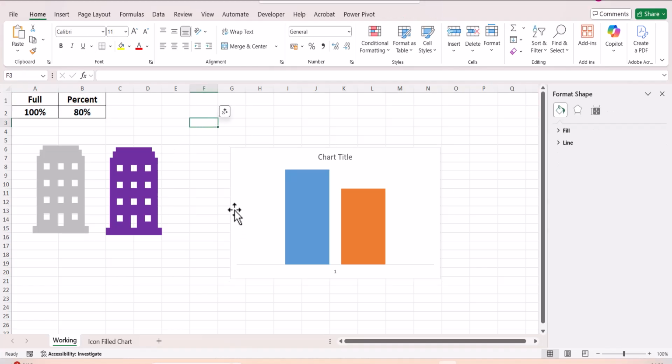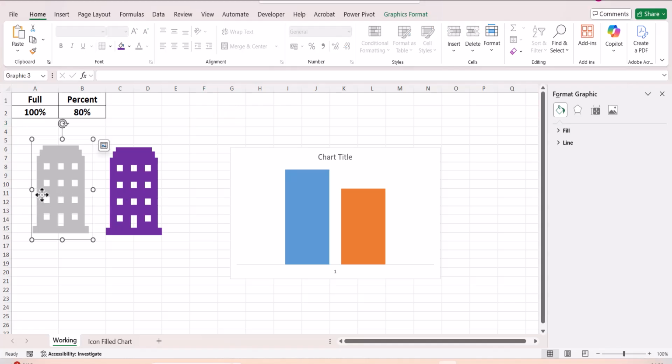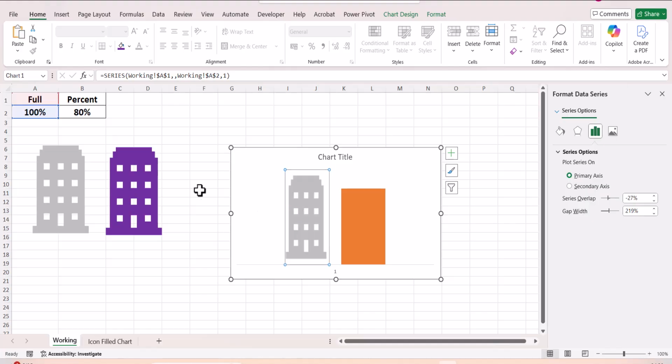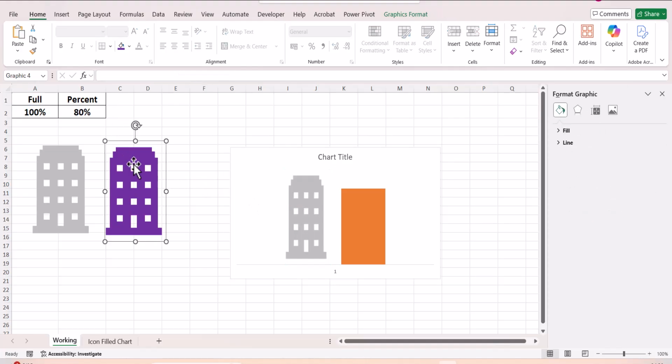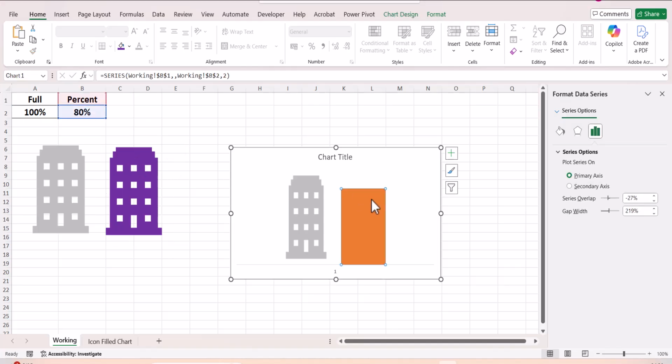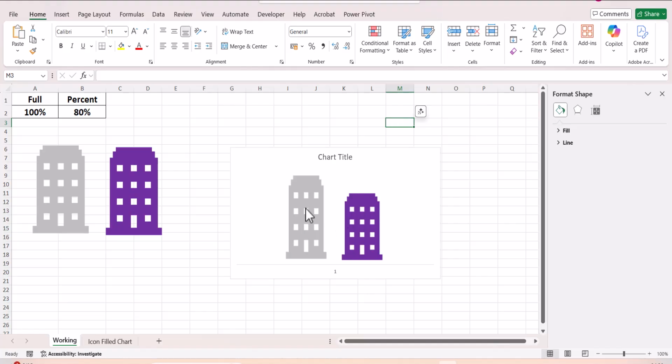Now what you need to do is for this full series, we need to put the gray building, and for the percent series, we need the purple building. So I go here and I copy the gray building and I put it out here. And for the percent series also, I copy the purple building and I paste it here. Now if you see, we have both buildings over here. But for the percent series also, the entire building is present. We want the building to be cut off at a point so that when the entire building is seen, only a portion of purple is highlighted, not the entire one.